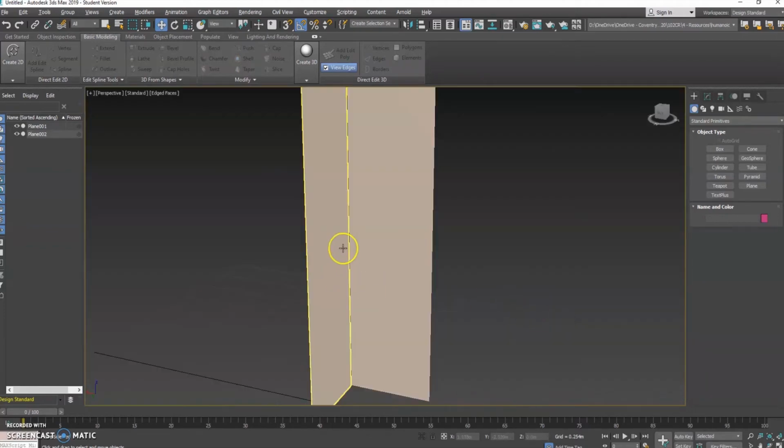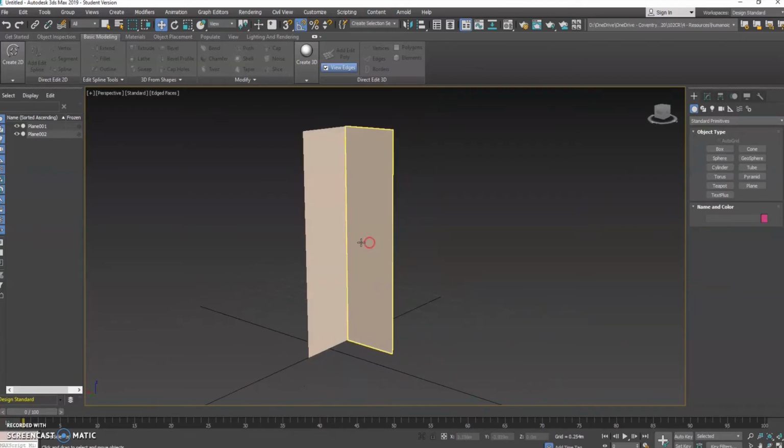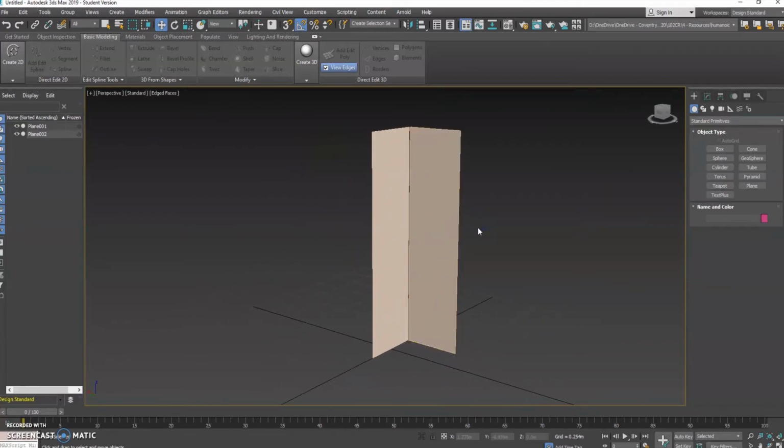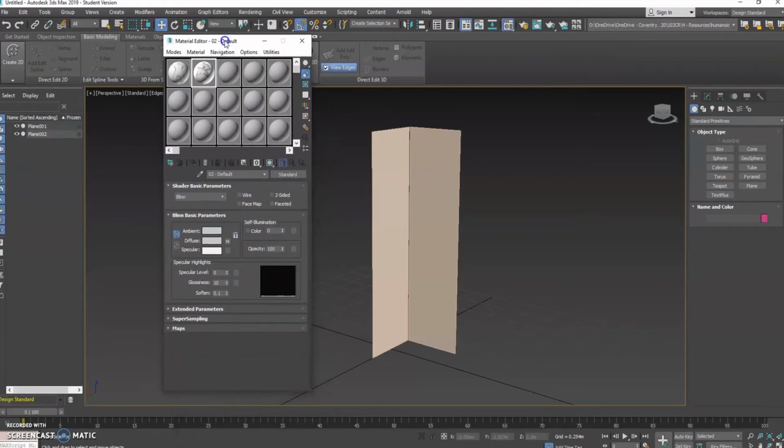So I'm just going to Alt W that. I've got a little gap, but that's fine. So now what we need to do is bring in the materials. You can do that by going up here and clicking Material Editor, or you can just press M in 3ds Max and that will bring up this.